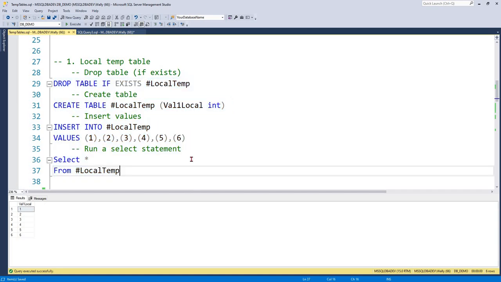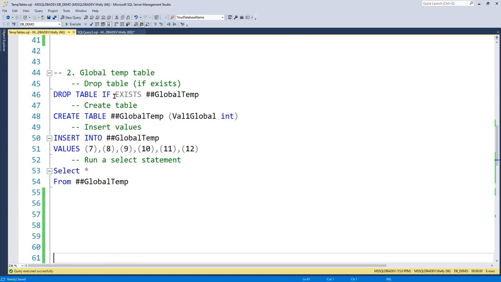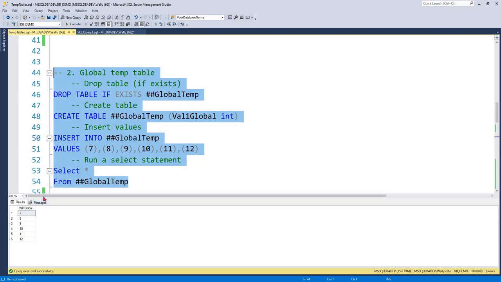Now I'm going to show you with a global temp table. Same process. I drop in case I have an existing one. I create the table, one column, the type is int. I insert the values 7 through 12, and I see the contents of the table. Let's do this in a single step. As you can see right here, these are the contents of my global temp table.